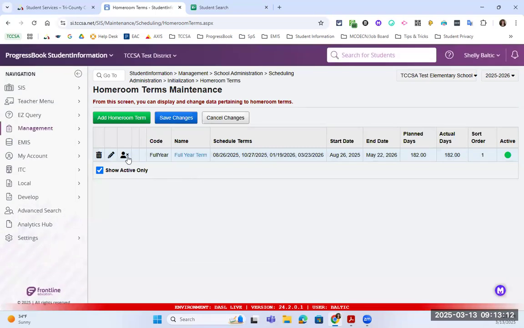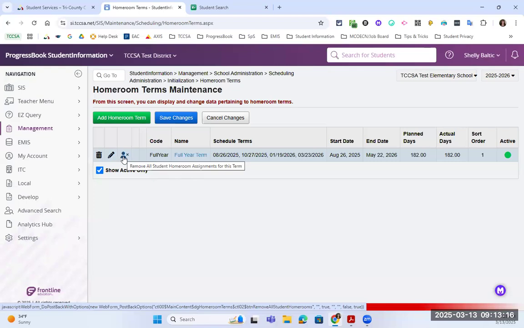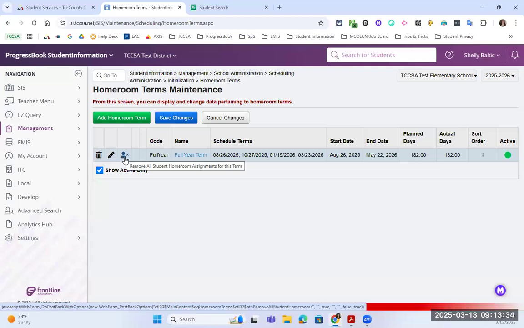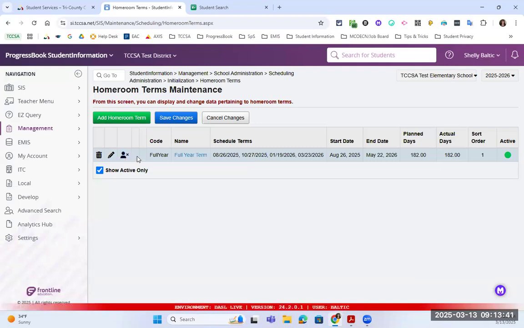The other thing you can do from the screen, you might see this little person. If you know for sure that none of your homerooms are going to be the same as last year, so a kid moving from 3rd grade is going to have a different homeroom teacher than this year, and you didn't want them copied up, this little guy here, the silhouette with the X, is just saying, hey, I'm going to remove all students from all homerooms. So then nothing was copied over. It clears everything out.